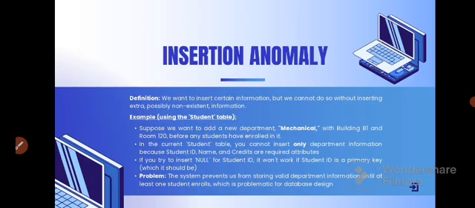If you do so, you cannot add only department information to the student table, because it already has student name, ID and credits, which are required attributes for that table. If you try to insert a null value for the student ID, which is the primary key, it will not work, since null values cannot be entered in a primary key. So the problem here is that valid department information can be stored only after at least one student enrolls in that department.